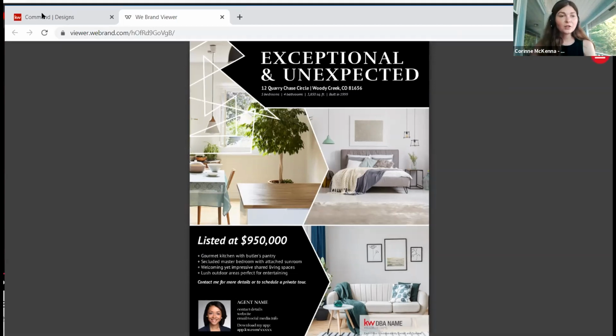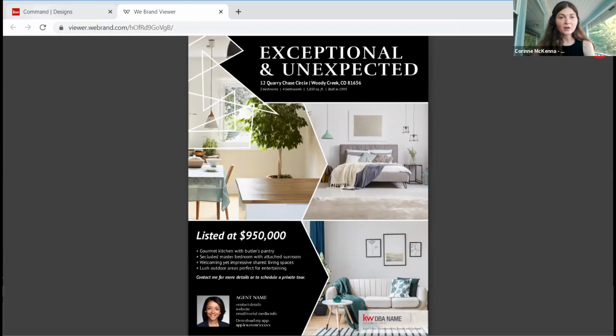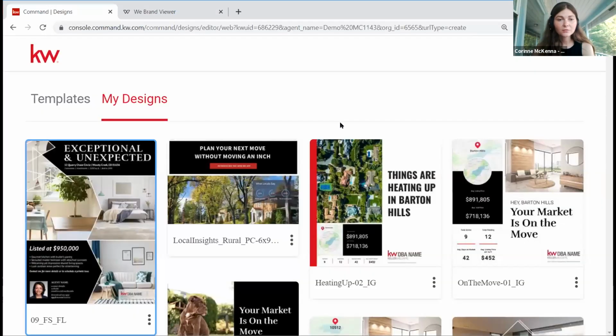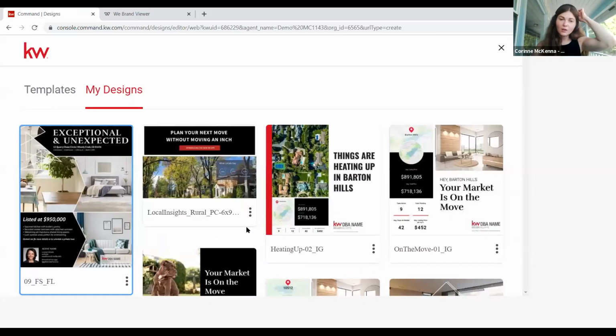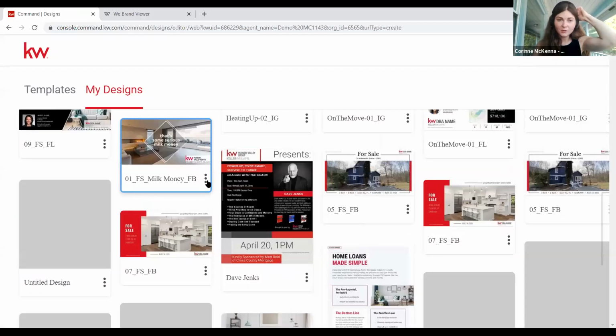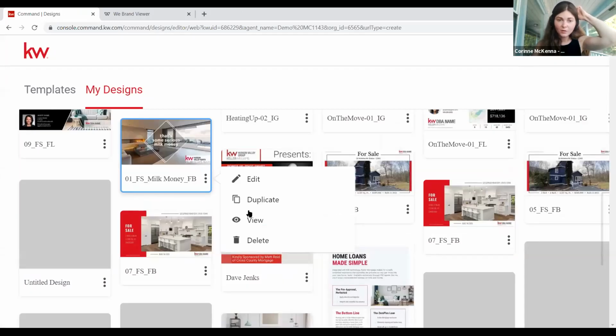Okay, so let's look at another design here. This one's interesting, I think, if we can view this one. We'll just do one or two of these.